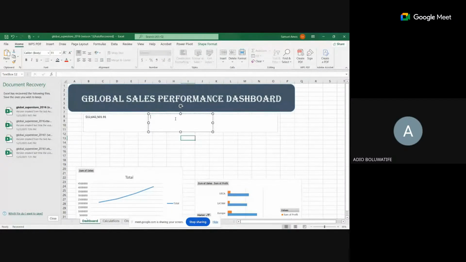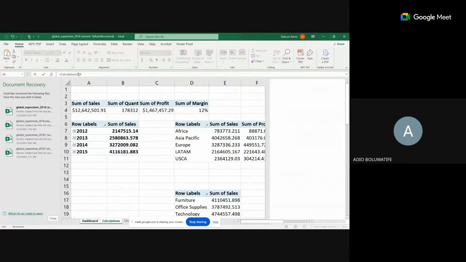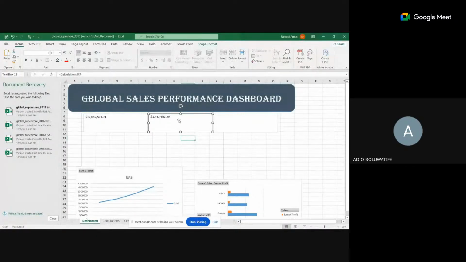So now this one, we want to have our profit here. We'll do equals to, we click on these calculations. We click on this. Sorry. So let's remove this, we just want the C4 there. We click on this. So you can see our profit here.